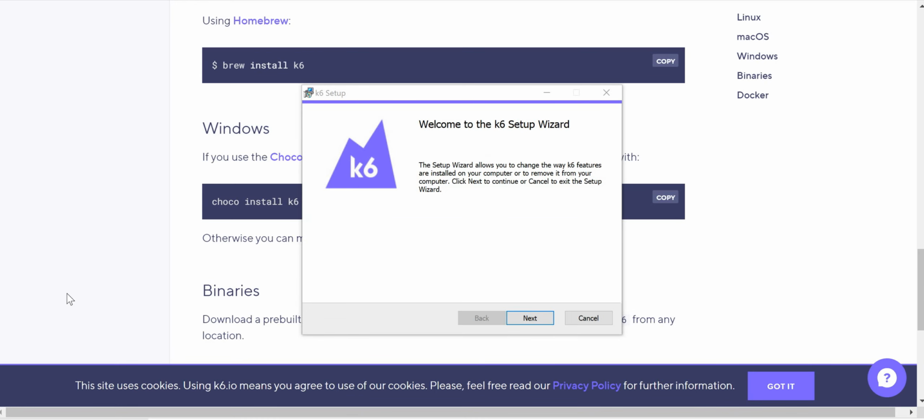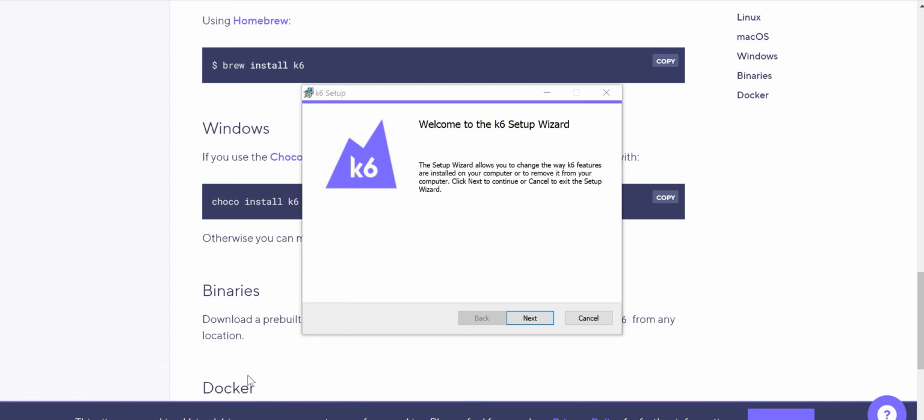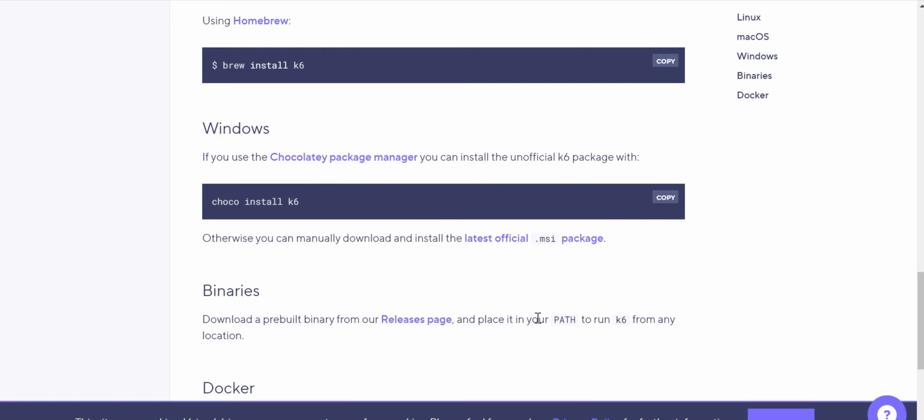Once the package downloads, the setup wizard pops up. You can follow the setup wizard by clicking next. Once you follow the setup wizard, the final setup wizard window will pop up and it will ask you to click on finish. Click on finish. The installation process is done.